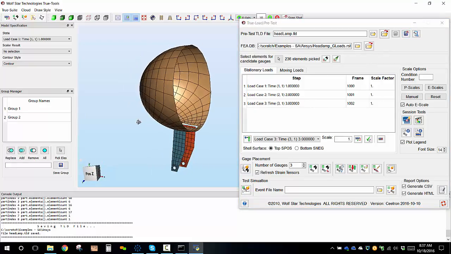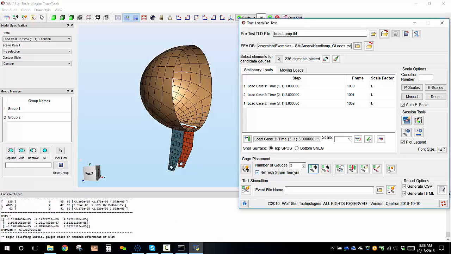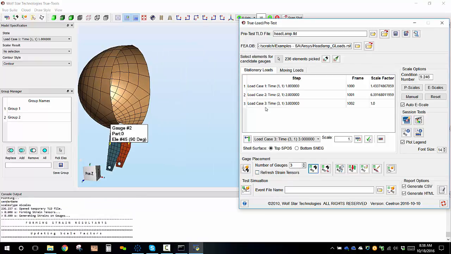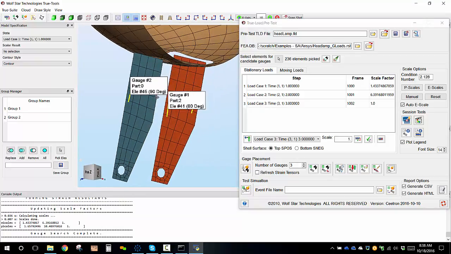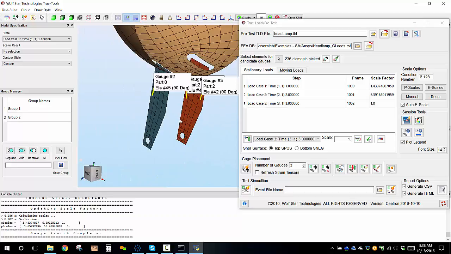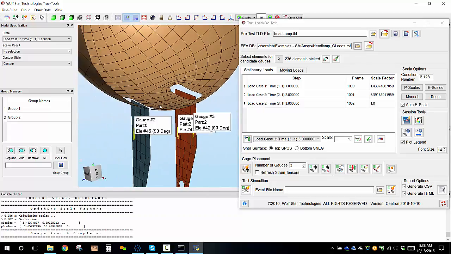But right now we don't have any gauges laid on this model. So in order to do this, we're going to come to the bottom part of the form here where it says gauge placement, and you'll see that there's an icon down here next to the gauge spinner that says find gauge locations. So we're just going to click that, and TrueLoad's going to go off and find 3 strain gauges that satisfy these 3 unit load conditions here. And what you'll see is that we've got 3 strain gauges drawn up on the part here, and TrueLoad basically identifies strain gauges on the main load path on the structure.